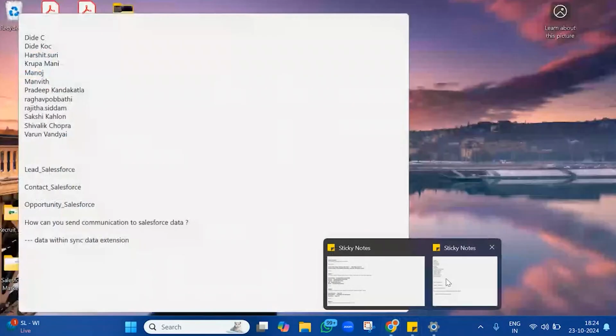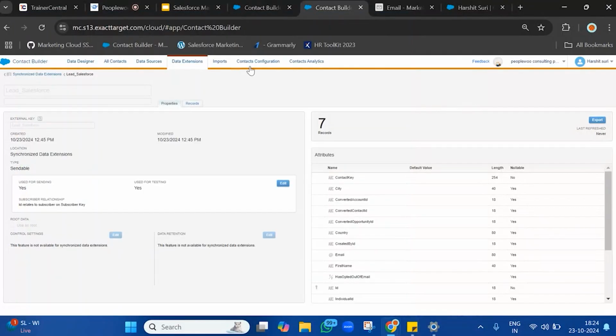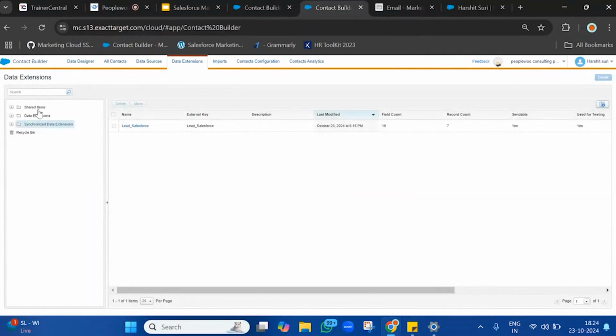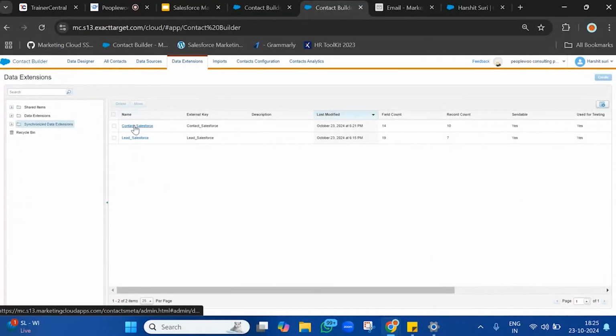So coming back to the question, how can you send communications to Salesforce data? One way is first sync the data within a synchronized data extension. Once that data is synced to the synchronized data extension, the second thing is filter out data from the synchronized data extension.